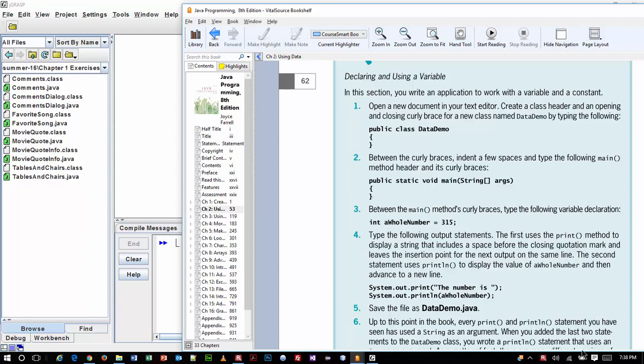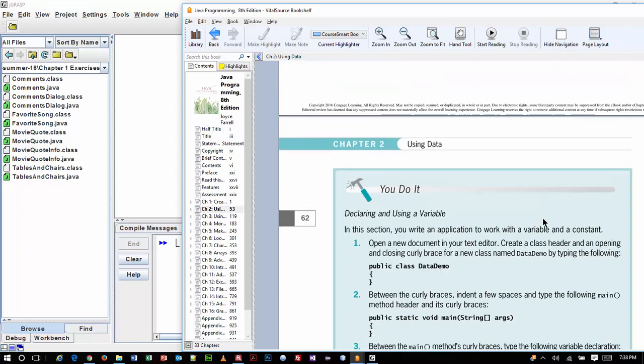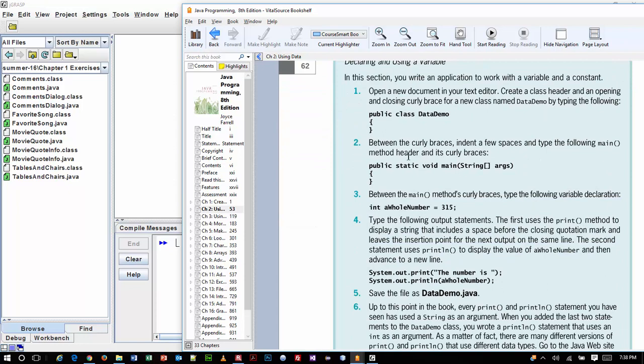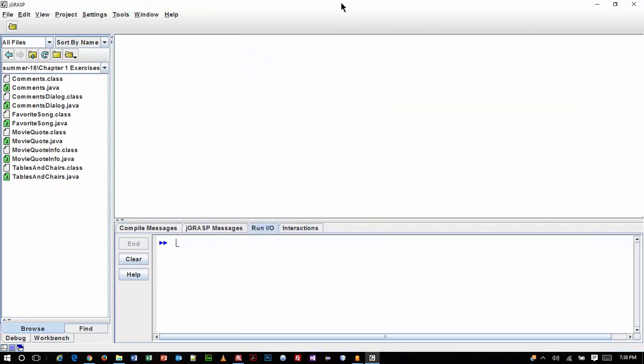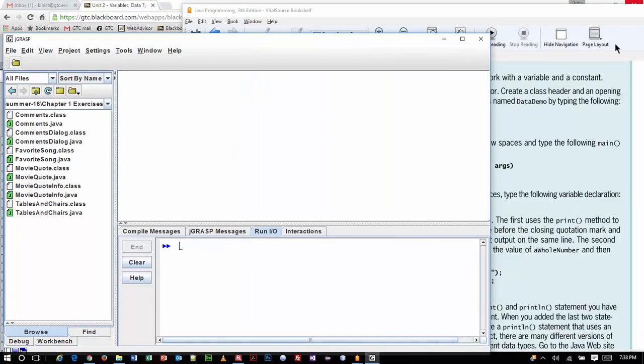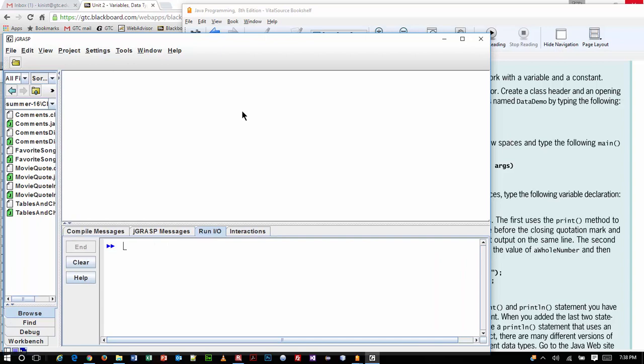exercise here. And basically the point of it is learning how to work with variables. So we're going to create a new class, and I'm going to see if I can sort of split screen it here a little bit. Just try to arrange things to be a little more efficient.